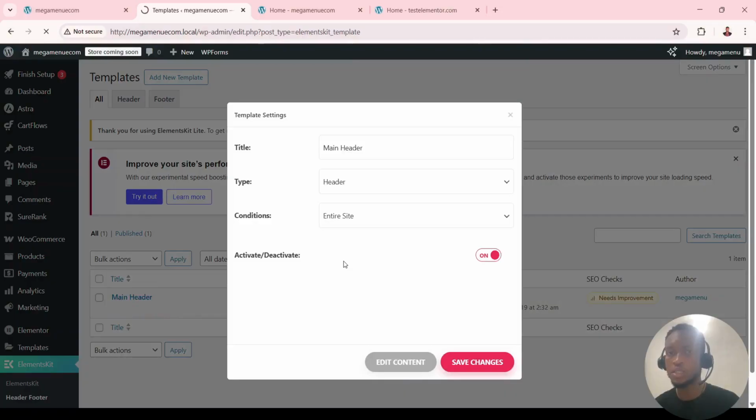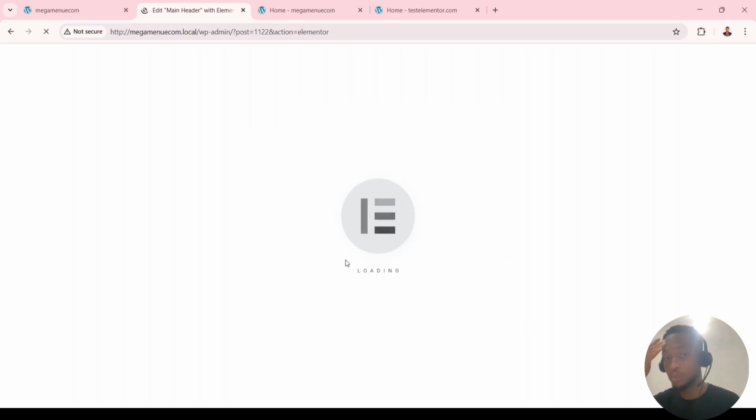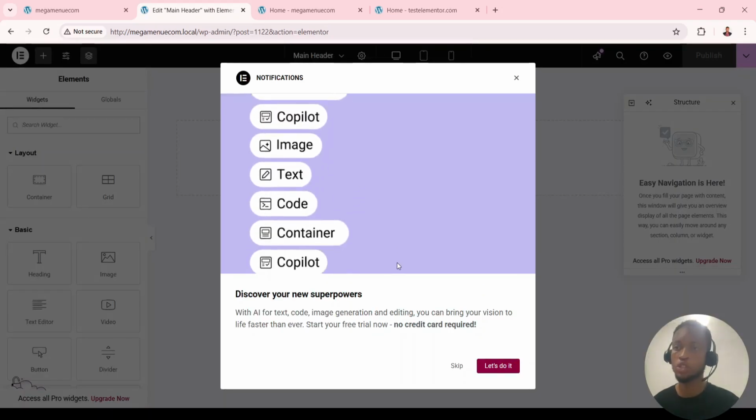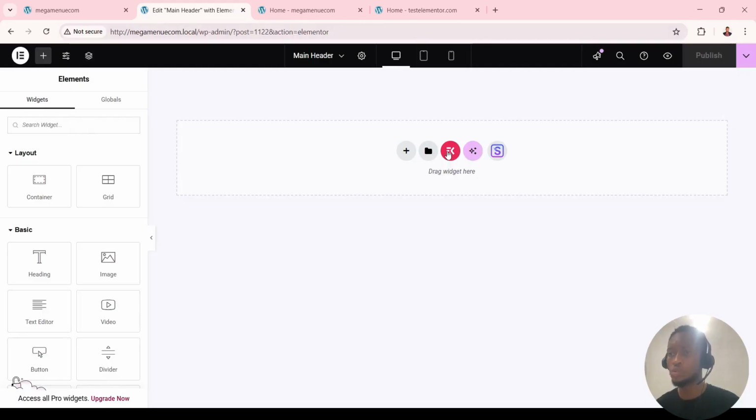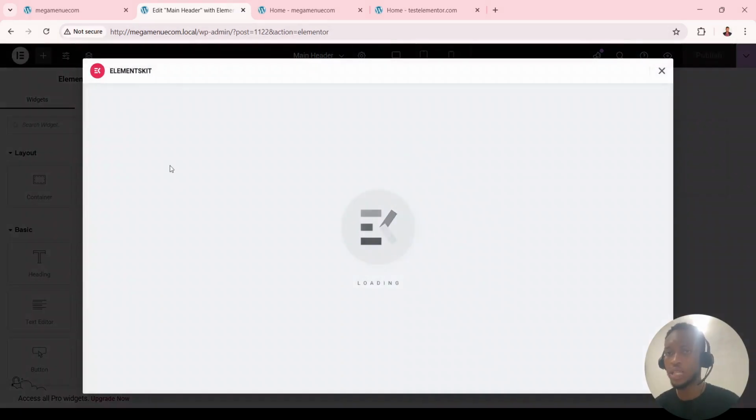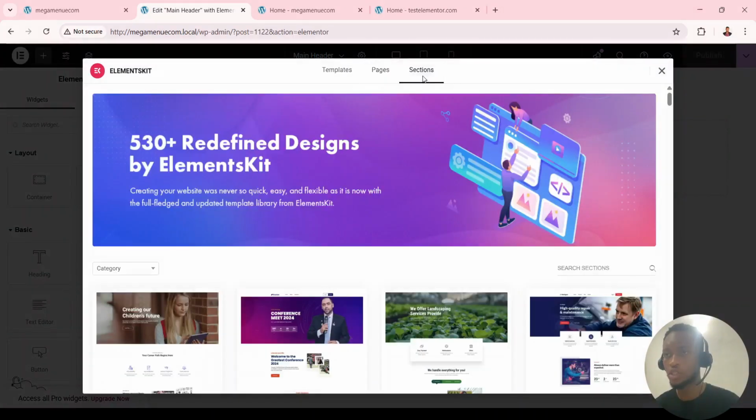And when you go to edit content, it's going to bring you to templates that we can use, and of course template helps to make our work faster and easier. Alright, so now that we have this, a prompt is going to come up because it's the first time we're coming on Elementor on this site. So I'm going to close all of this, then go to the template, ElementsKit template, click on it because we want to add the header, then go to sections.